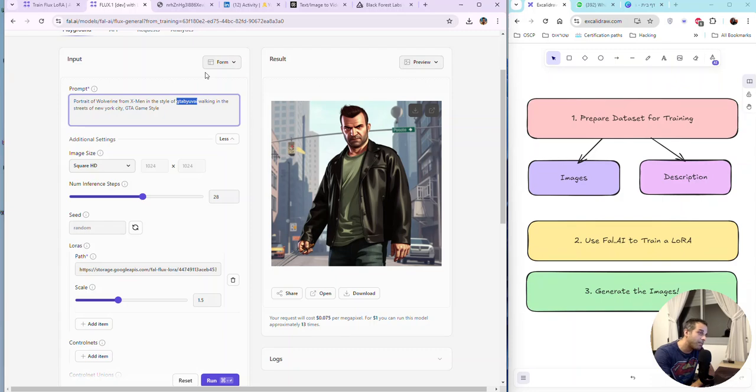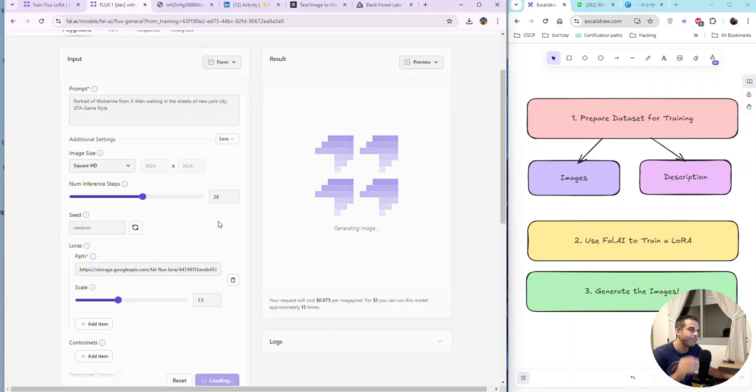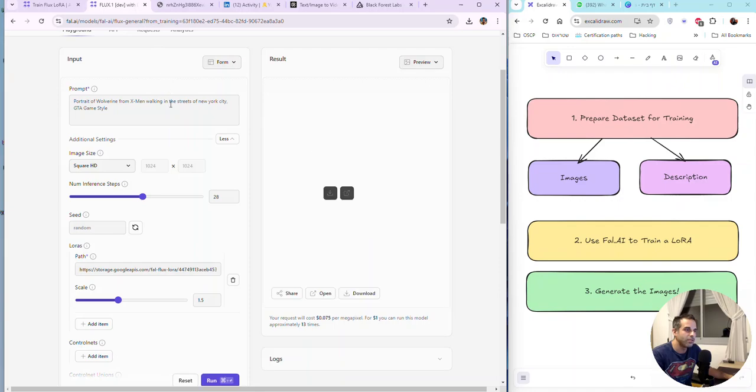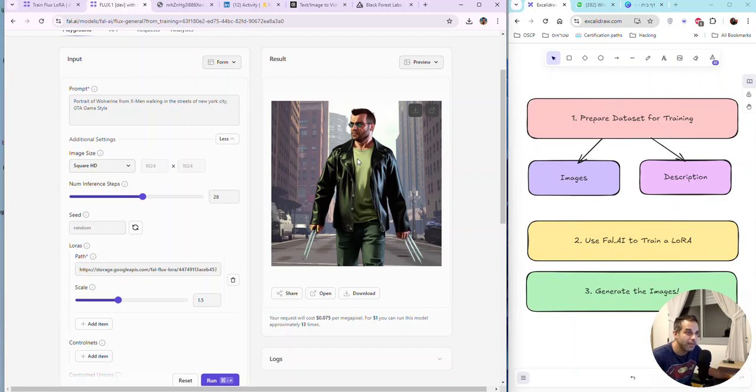Let's remove the GTA by YUV.AI. This is the trigger word. Wolverine walking the streets of New York City, GTA game style. Okay, let's click again. This is the prompting tests. And by the way, for each image, you get a unique link, so you can download the images again if you'd like. So let's just see what we are getting. This is without the training. We're still getting nice results.